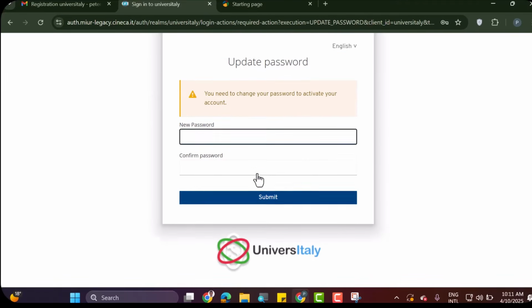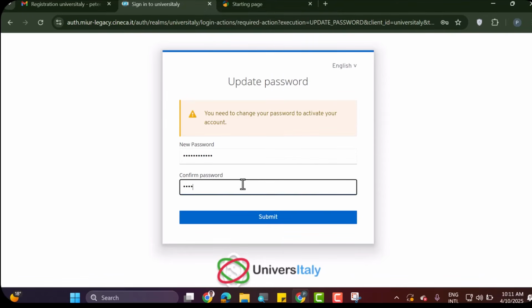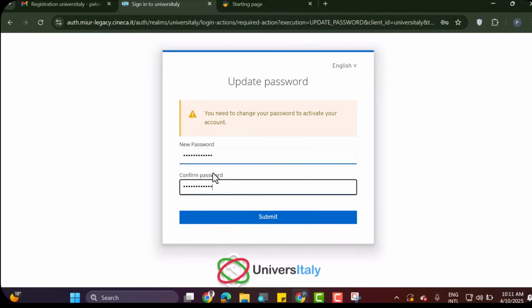and it says please add new password and confirm it. Please here fill a strong password which includes uppercase, lowercase, symbols. Then it will become strong. Let me use mine. You can use yours. Then after doing this, say submit.